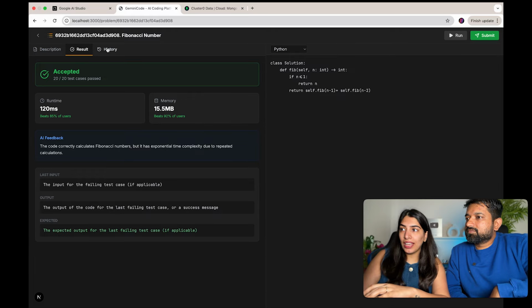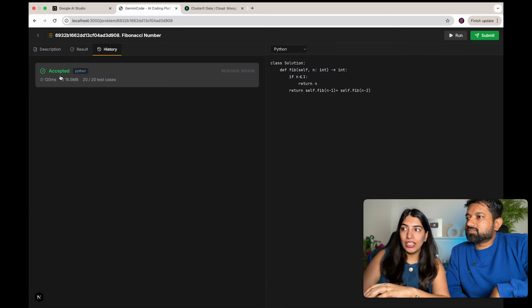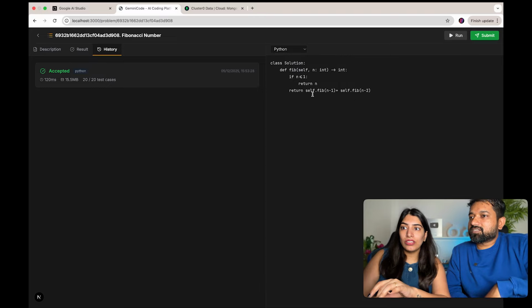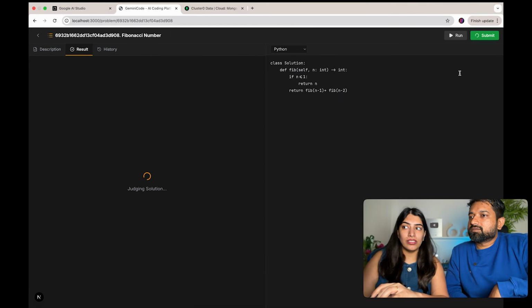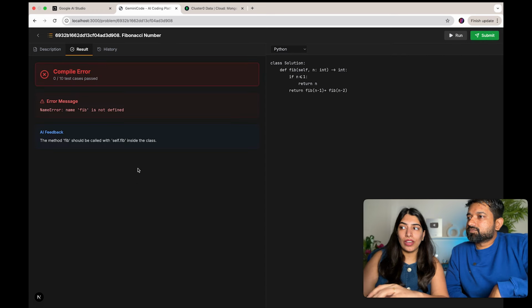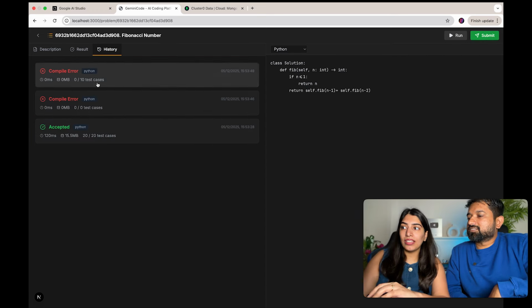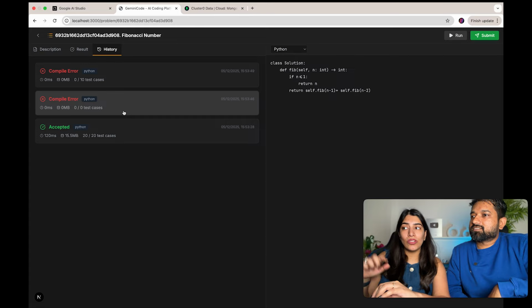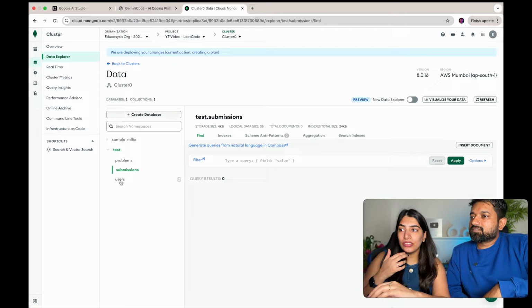Okay, so I can see one history tab here. Let me write some wrong code and see if it keeps the history. So let's remove the self over here, so it should not run like this. It should give an error. Okay, but can I submit this? So what is going to happen? I'm going to get an error. And now check history. If I check history, I can see two compilation errors. So it is not just storing the submissions, it's also storing all the run history. Okay, so let's go back over here.